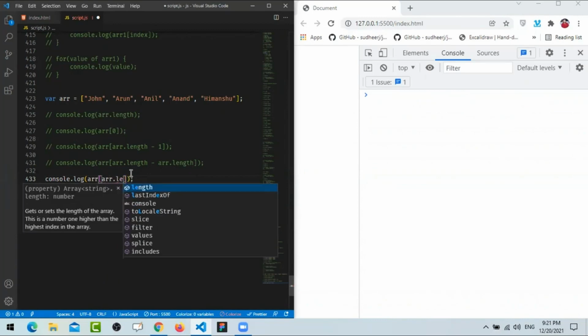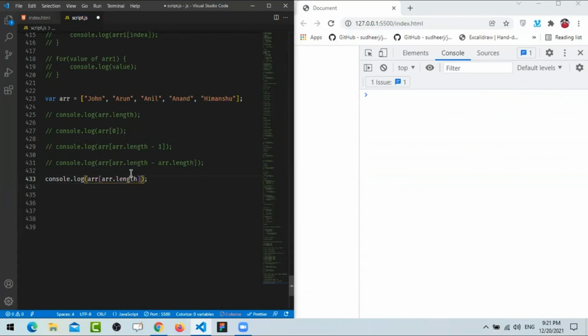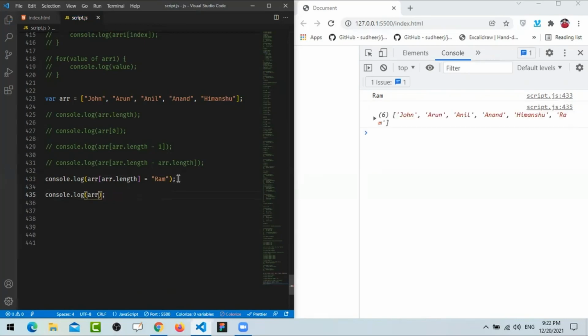Array dot length is right now 5, no? Simply you can write here array of array dot length is equal to ram. Can we do it? So now it is adding here, and if you try to print that updated array, see what you are getting here at the end.